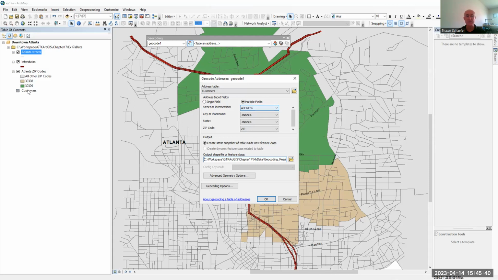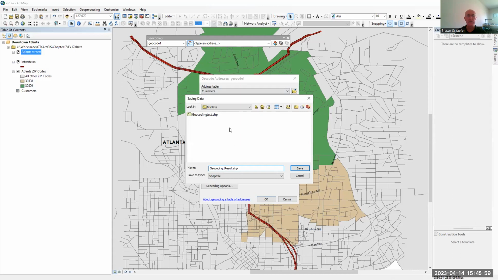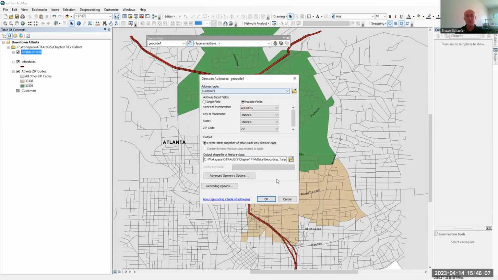Now, these are the fields in customers, right? Address table customers. There's no city or state. Now we could specify one, but we don't have any. And then we're going to use zip for zip code. And we're going to create a static snapshot of the table inside a new feature class, okay? And then it wants to know where to save this new feature class. Okay, well, we will just call this geocoding 1. And then we should be good to go. And when you hit OK here, it's going to start geocoding.